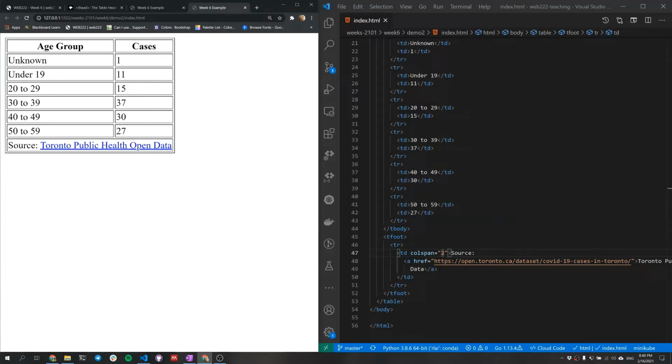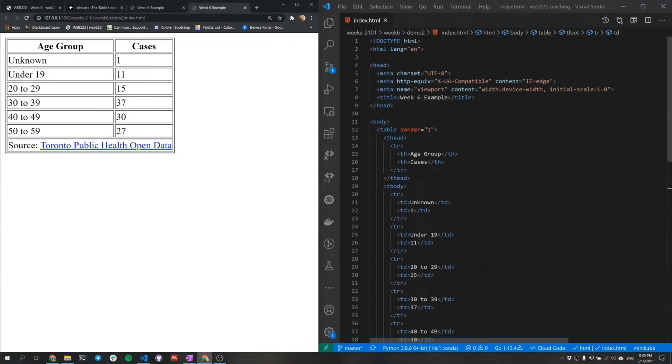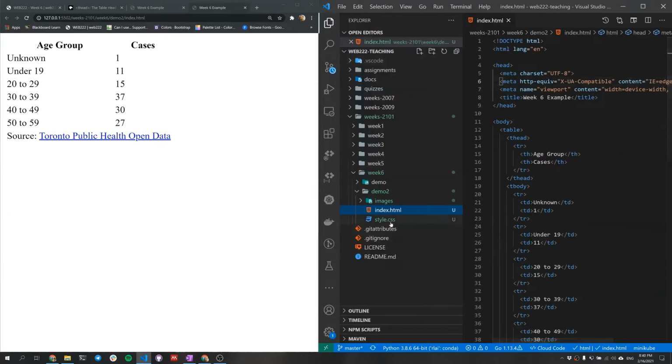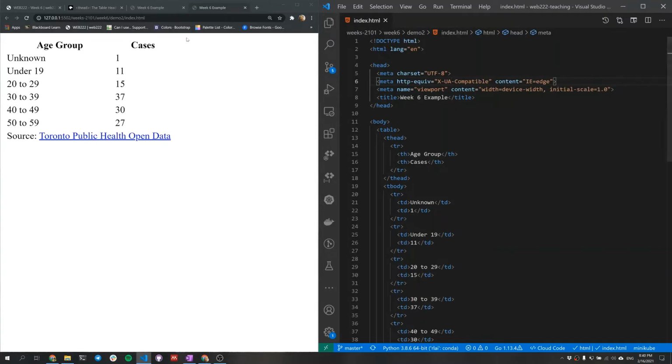All right, so now that we've learned how tables work, what we can do is bring in the actual... let me get rid of this border first. And I'm going to bring in the CSS file that I showed you so that it will look more like what we saw in the other page.